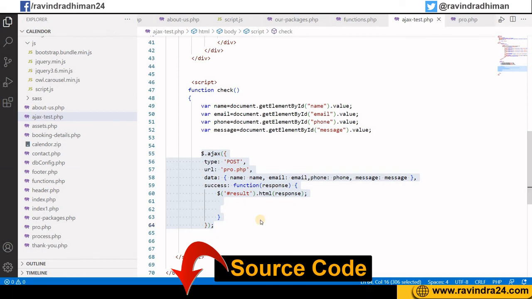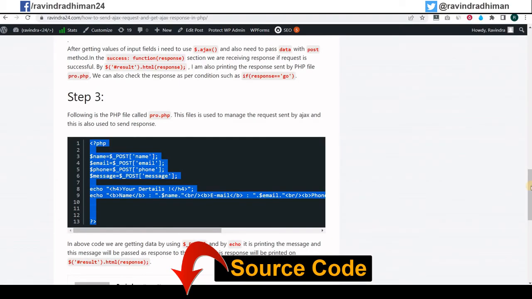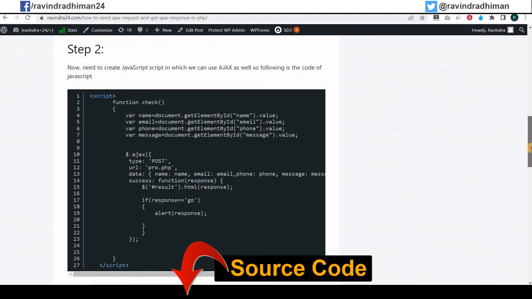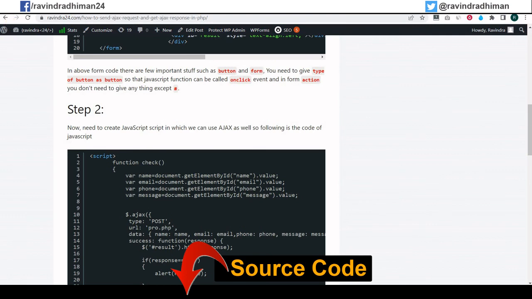You can also download this code from my website. Okay, you can download, you can copy the code from here, and you can use this kind of code in your web page or your website.